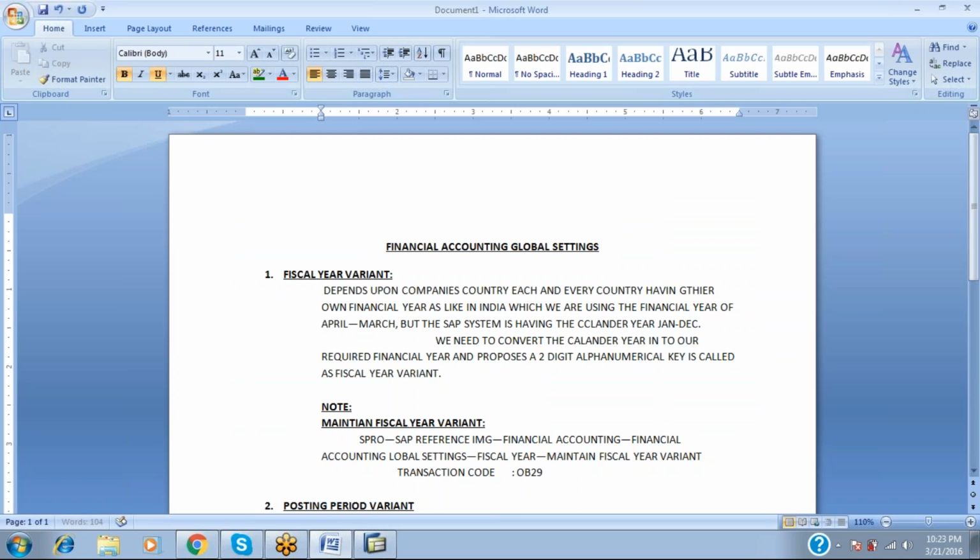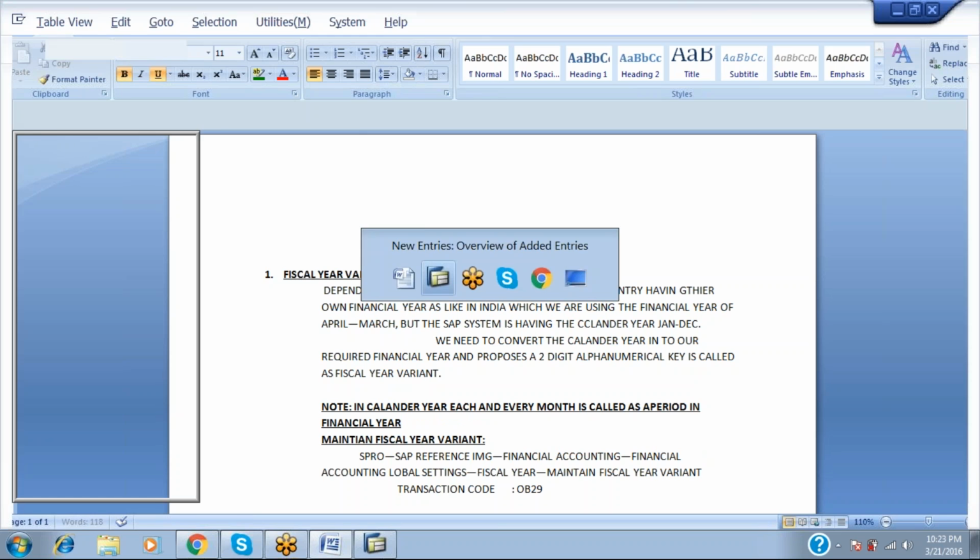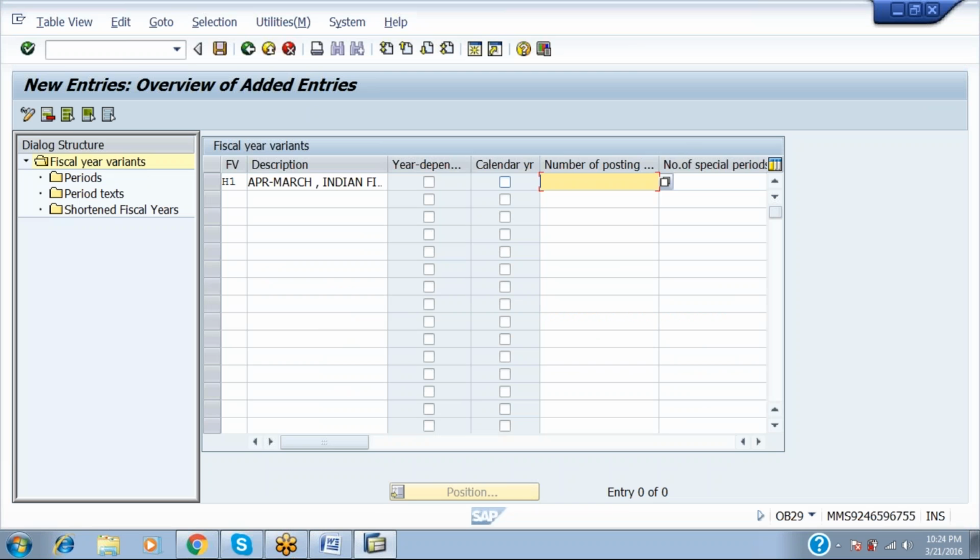In the calendar year, each and every month is called a period in the financial year. That means in the calendar year it is the month, but when it comes into the financial year, we call it a period. Like that, when you take the period of H1, under this, how many periods do you want for making any transactions?